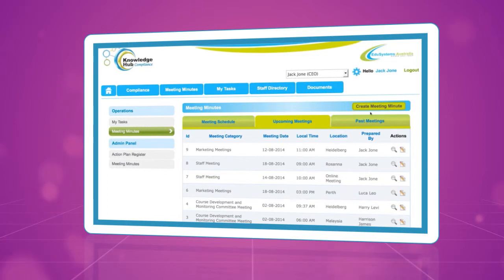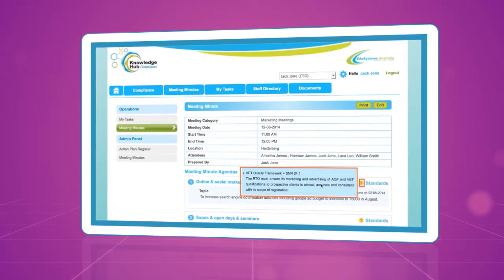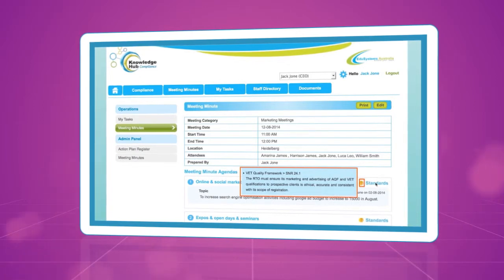Coming to upcoming meetings, you can see the list of meetings which are coming, and then you can view, or you can edit, and you can add comments and feedback to it. Once a meeting is published, you can see that each meeting agenda item is linked to a standard. You can link it to multiple standards, not only one standard.